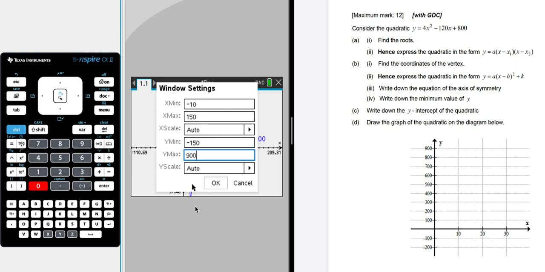Now, there's another clue on that particular question that might help you. If you look here on the right, you have been given a grid that gives you a bit of a clue of what you want to graph. So, draw the graph of the quadratic on the diagram below, and I'm talking about question D. That should be a good indication that this should be the boundaries for the x-axis and the y-axis of what I'm seeing, right?